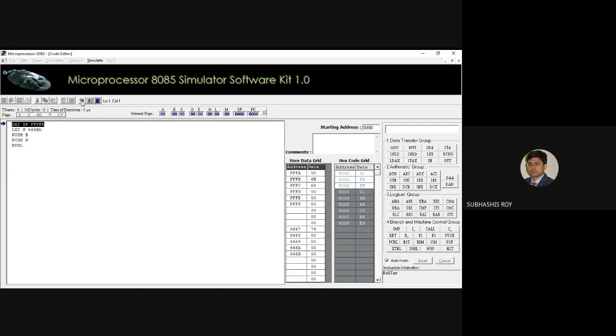What happened? Push B. So it is pushed into the stack, then XTHL. When XTHL is executed, you can see here, it exchanges the top of the stack with the HL register pair. Top of stack means 6B and 66, and the HL register pair is 666B. The stack pointer value will not change, FFFB.